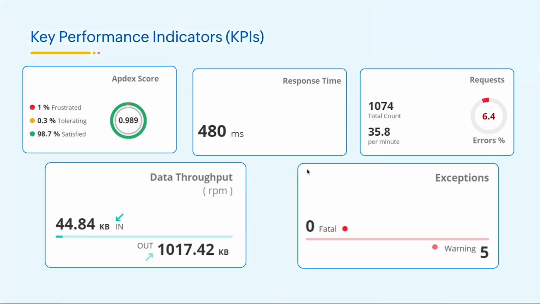So now let's explore some of the key performance indicators or KPIs in APM Insight. So first would be the APDEX score. The APDEX or Application Performance Index score is a numerical measure of user satisfaction based on application responsiveness. It helps quantify how well the application meets user expectations in a real-world scenario.